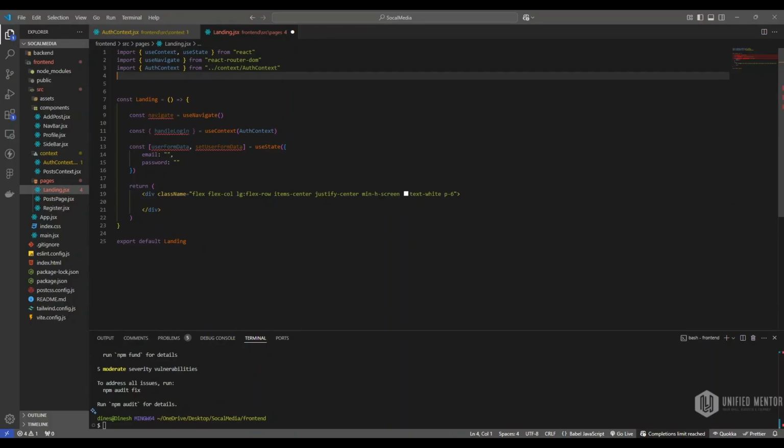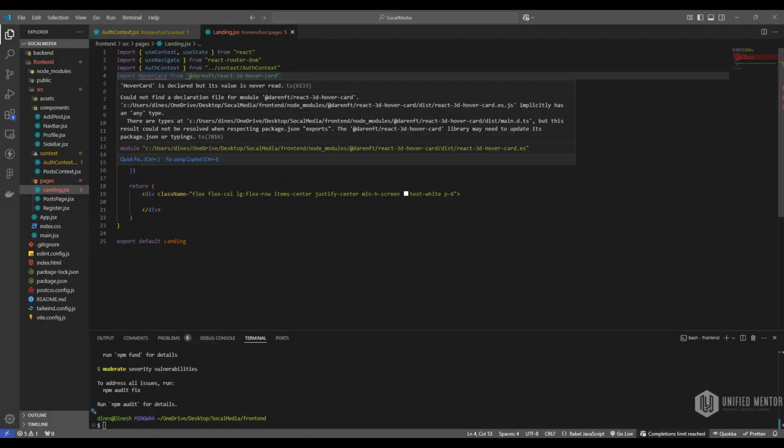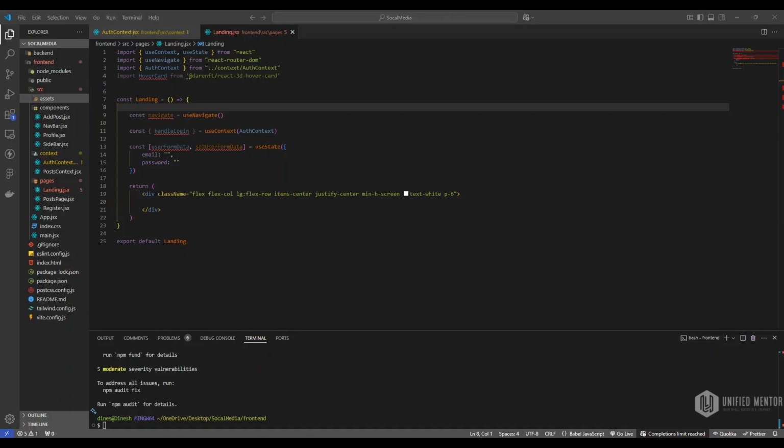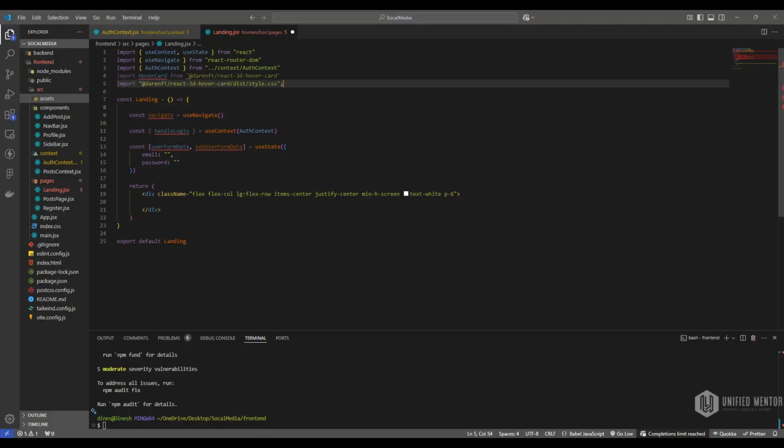After that, let's import this one as hover card. No? Right? But it's okay. I have some images, I will just import it. Yes, I have got some images. Along with this, we will get the styles as well for this package. Let me import this one as well.